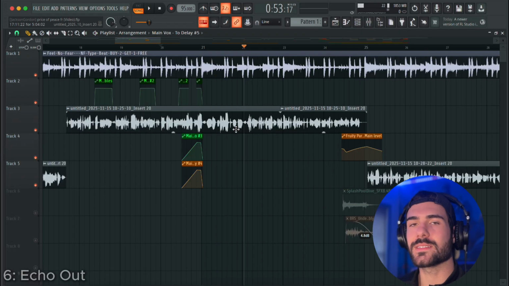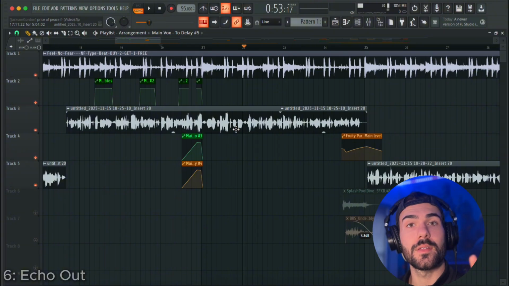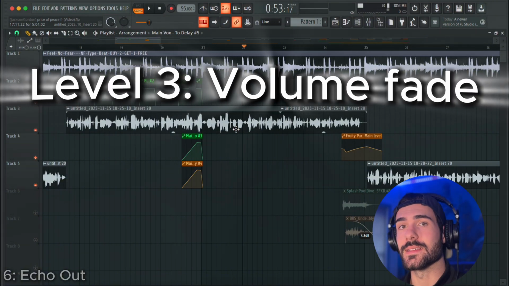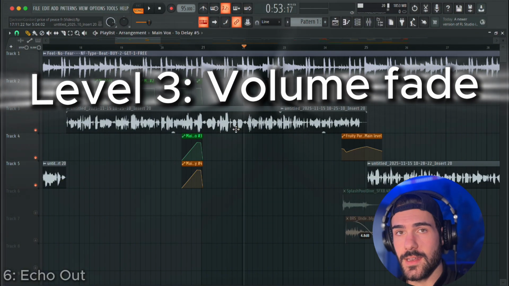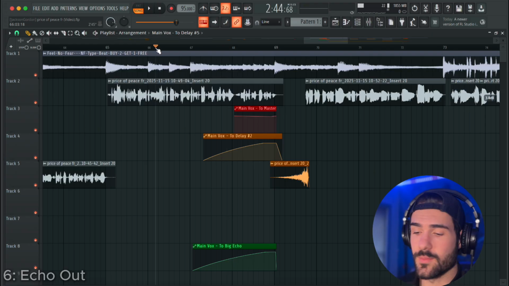As you can see, it just makes those vocals ring out in a really emotionally impactful way. The third phase of the echo out is adding a slight volume fade. I'm going to take you to a part of the song where I've added all three elements: the big echo, the delay, and the volume fade out.